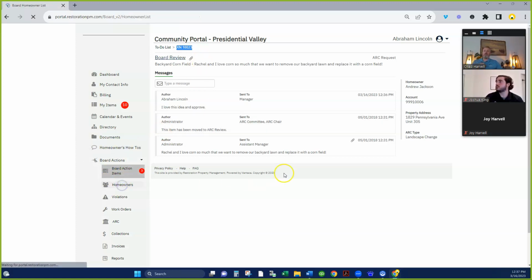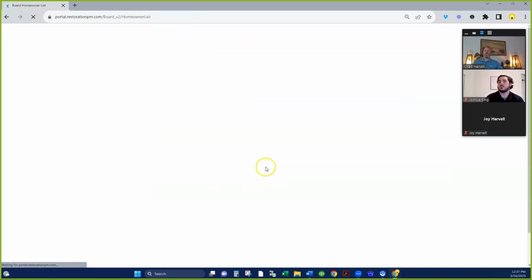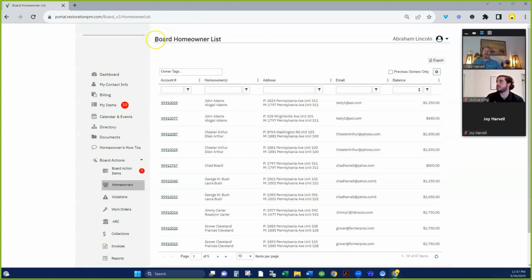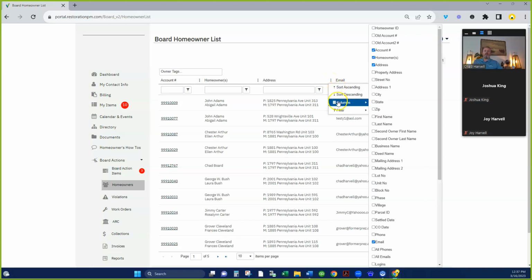Moving forward to the homeowners section of the board portal, this is a complete list of all the homeowners that we have on file. It's different and more comprehensive than the directory that the homeowners see, because as a board member, you've got access to their addresses, their emails. You can see their balance.